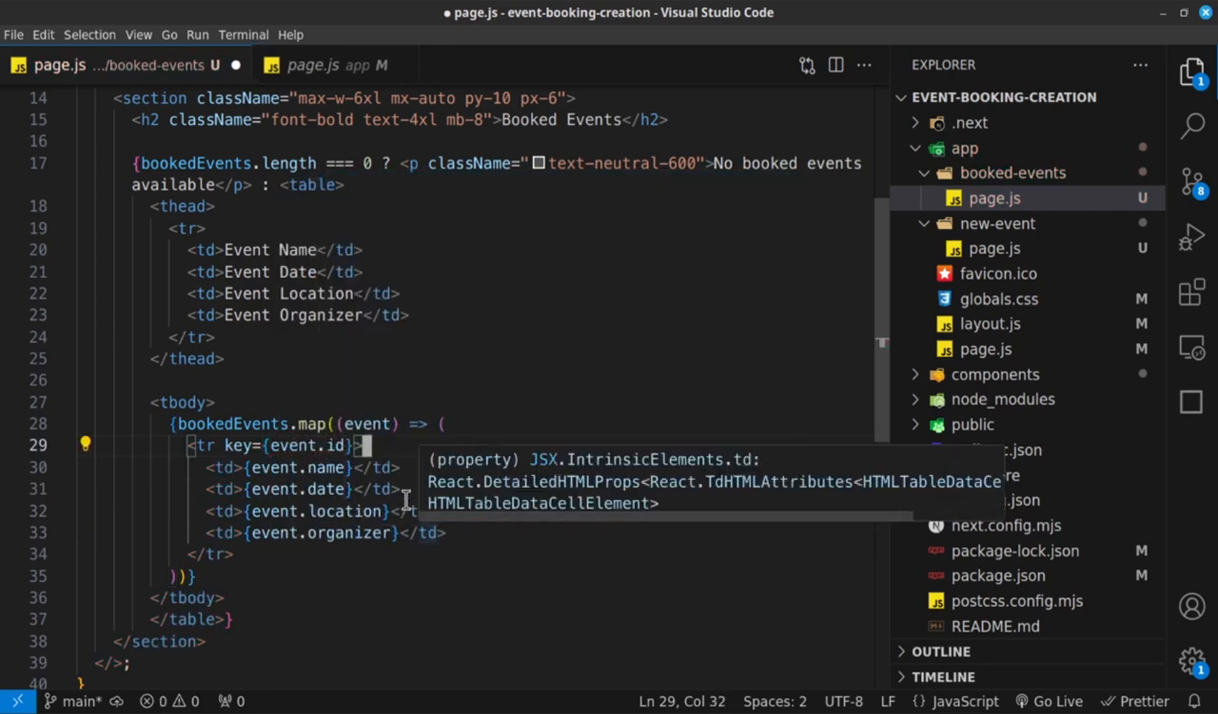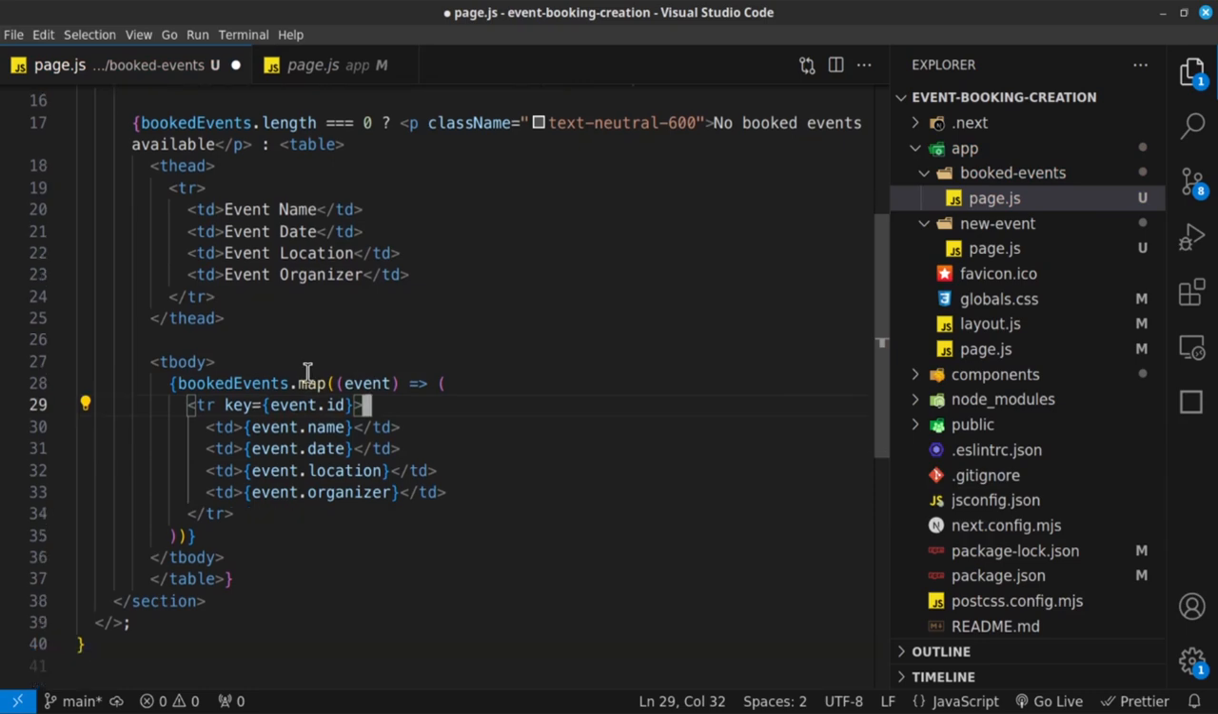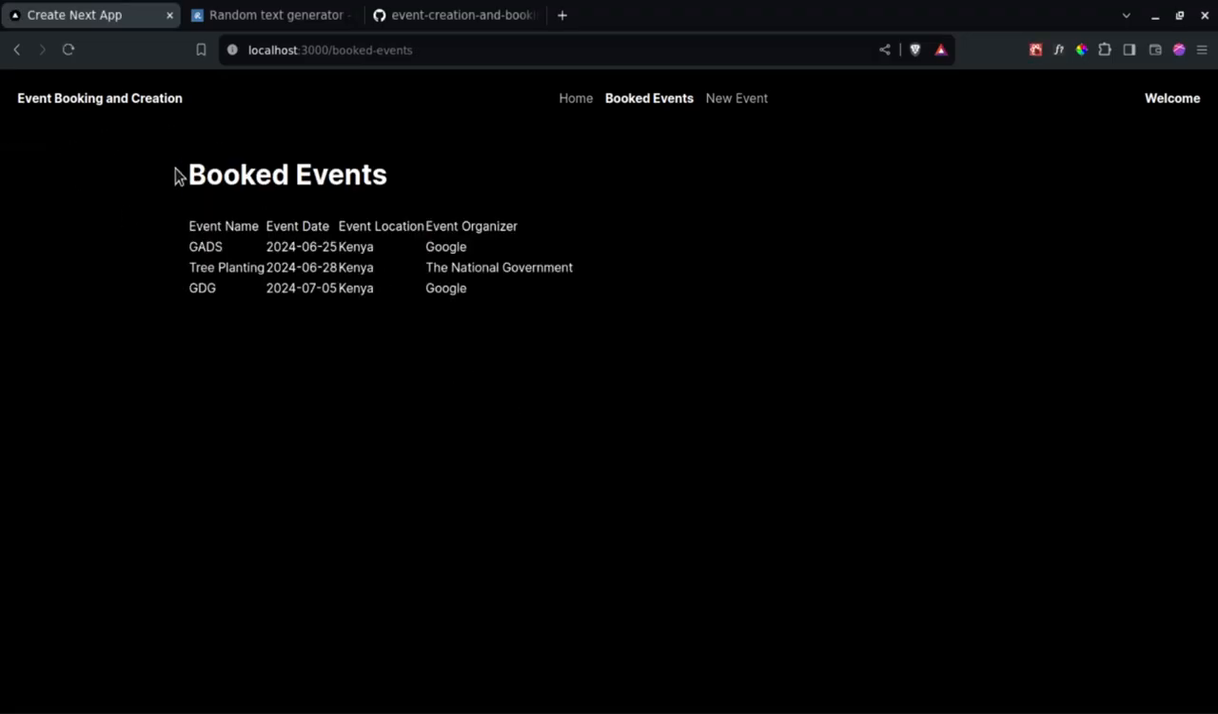And let's see, I think that should be it. Let's save that. Let's check out this page. And it says booked events. There we go. Would you look at that? So we have our booked events showing up.